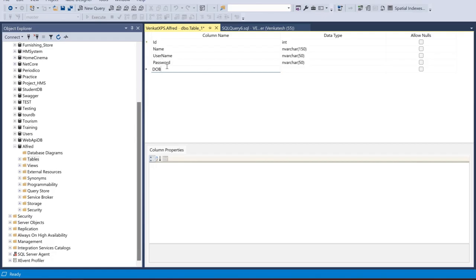Wait, I thought the columns we're using here are the same columns we have in our model, right? Yes. So it has to relate to that. You can't say here I'm specifying int, but in the model you specify string. You can't do that. You are not supposed to do that.